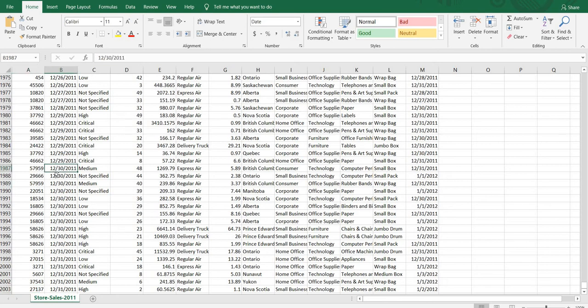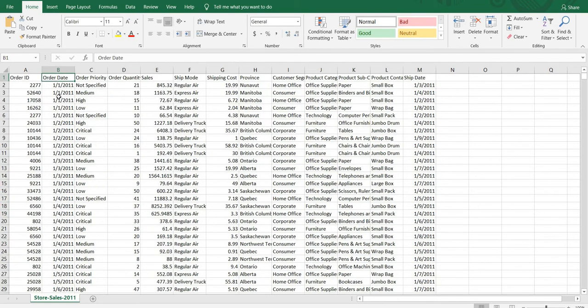So now we have to go to our first row, so we select Ctrl plus up arrow, and the third row value is 17058. We can see it right here. The third row order ID is 17058.